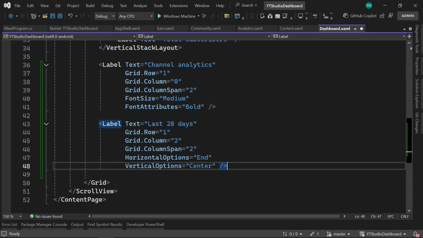We'll also add another label, set the text to last 28 days, and also place it in the second row. We'll set this label's grid.column to 2, and also give it a column span of 2. We'll set the horizontal options to end so that it's right aligned, and center it vertically.